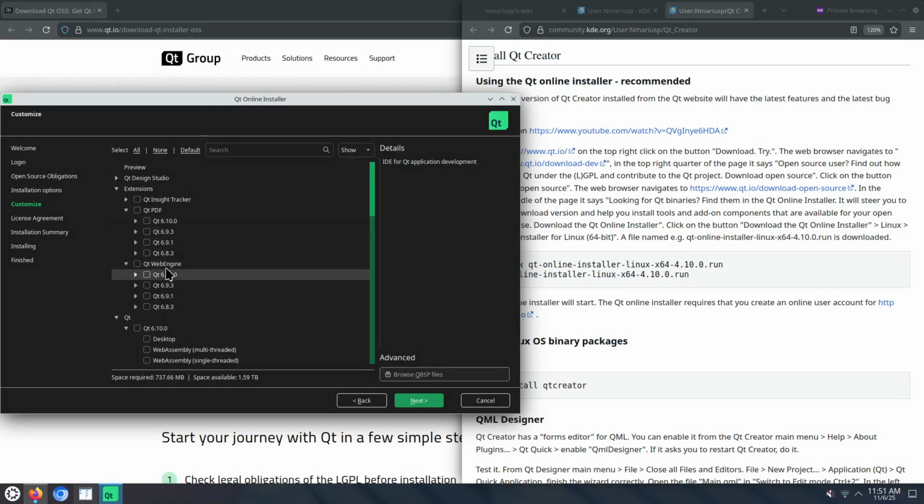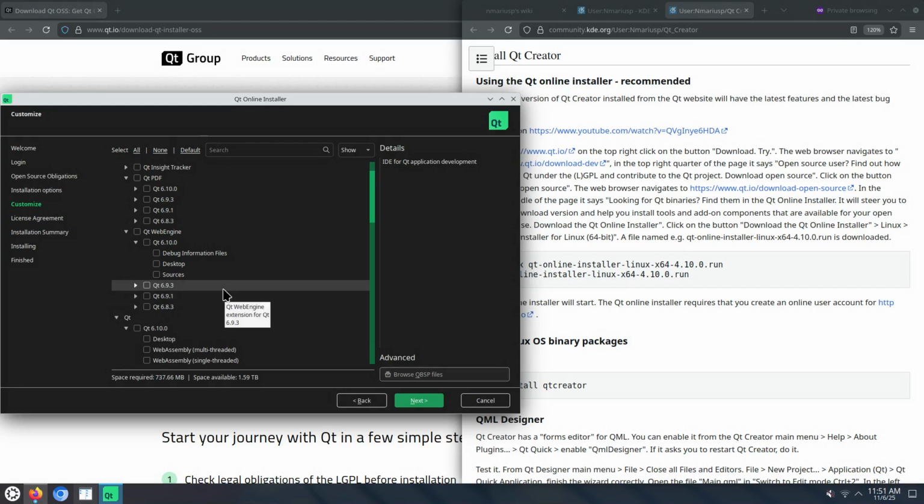The two ones are Qt PDF and Qt Web Engine. If you install Qt, there's more than 80% chance that you actually want Qt Web Engine. So you would probably want to enable this checkbox. Qt PDF I haven't used yet, but there's some chance that you will need it.